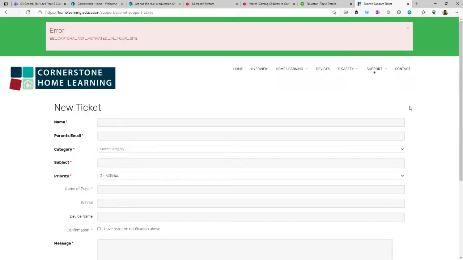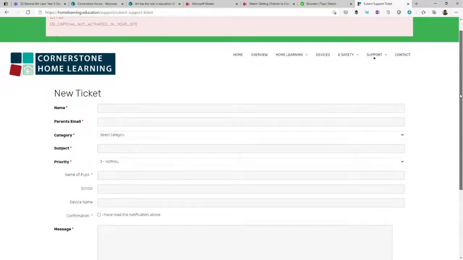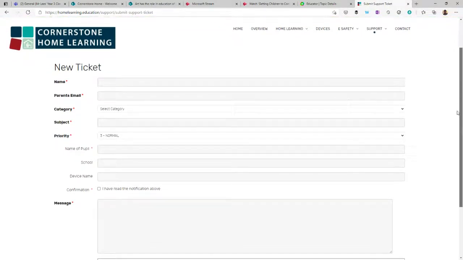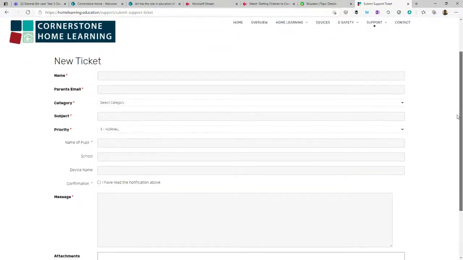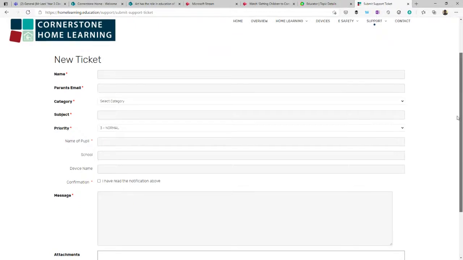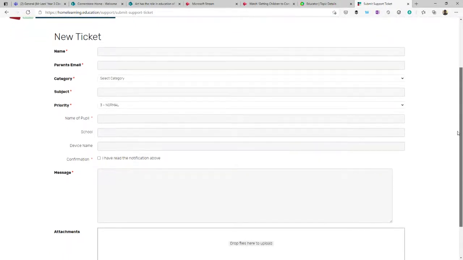You can create a support ticket: my Surface doesn't work, or I can't log in, whatever it is. You send that message, and it gets triaged by one of our team, who were all working from home at that point. So this is all done remotely.